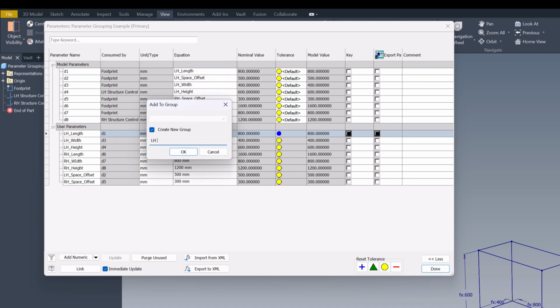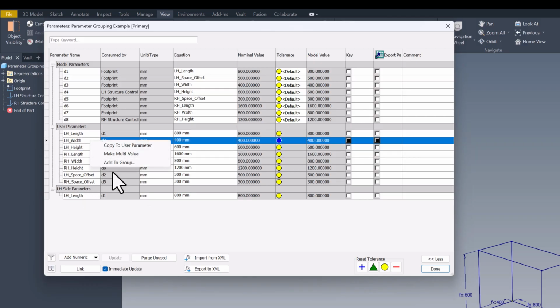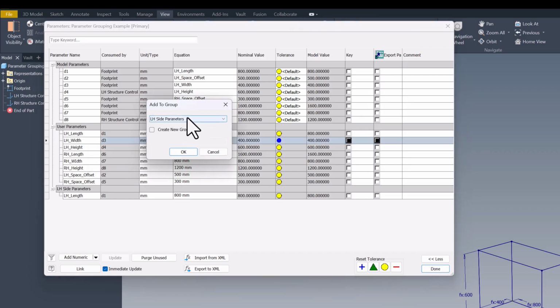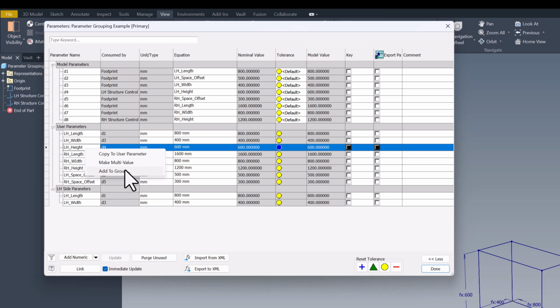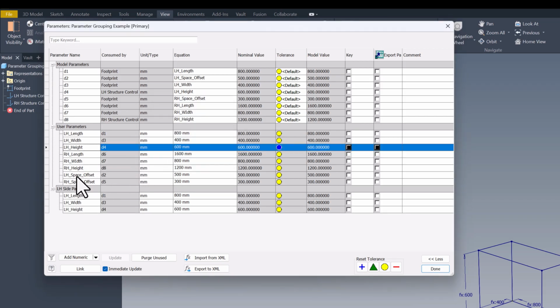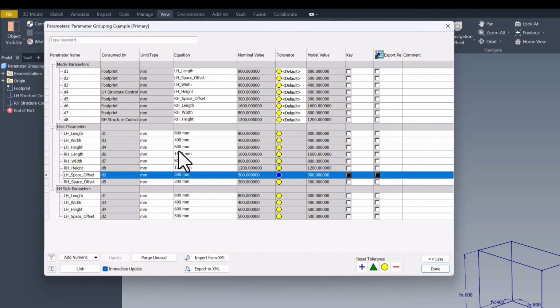Once the group is created, users can then right-click and select another parameter and add that to the already existing group. Users can add both model and custom user parameters to a specific group. When more than one group is created, when the user right-clicks on a specific parameter, they can select a specific group from a drop-down menu, making it very easy to manage parameters.